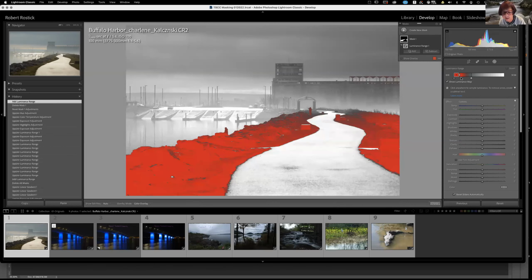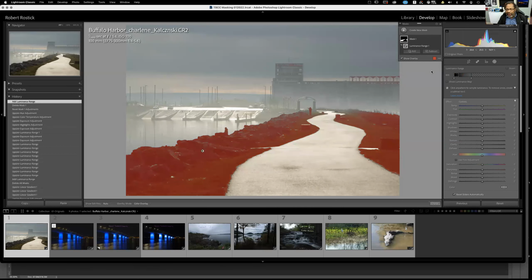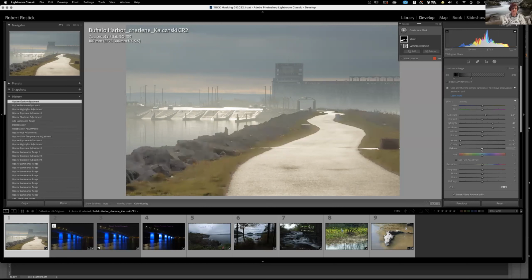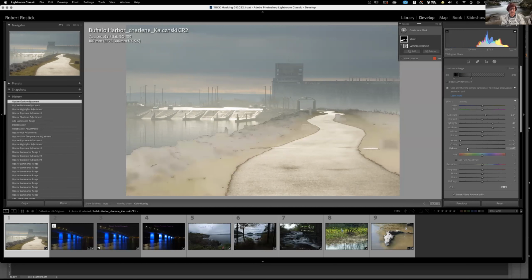So can you apply an effect, Robert, right here so that we can see what it's doing? Oh, absolutely. So now, once it gives you this red overlay, I can turn that off. And now you see what it's doing? Yeah, that's a lot more helpful. That's what it's doing.